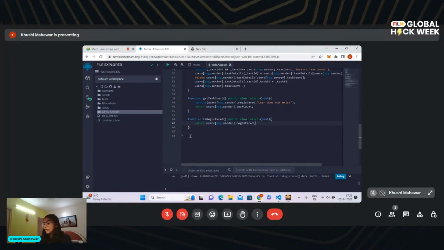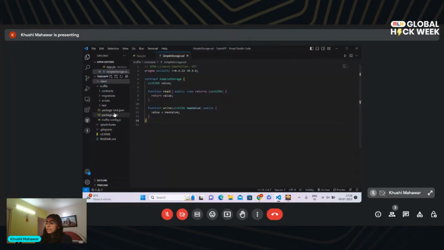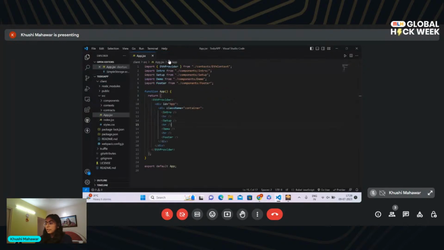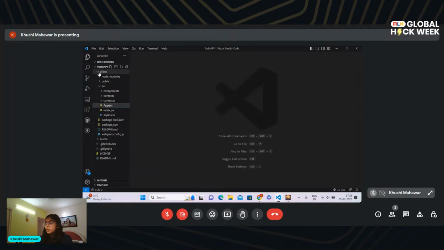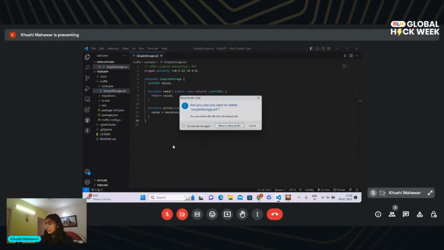So I'm simply copying this contract. I've opened my VS Code already. Now, I told you yesterday that we have two folders over here. One of them is the client folder, which consists of the entire front end. The other one is the truffle folder. Here you can see we have a contracts folder. I do not need this, so I'll delete this.